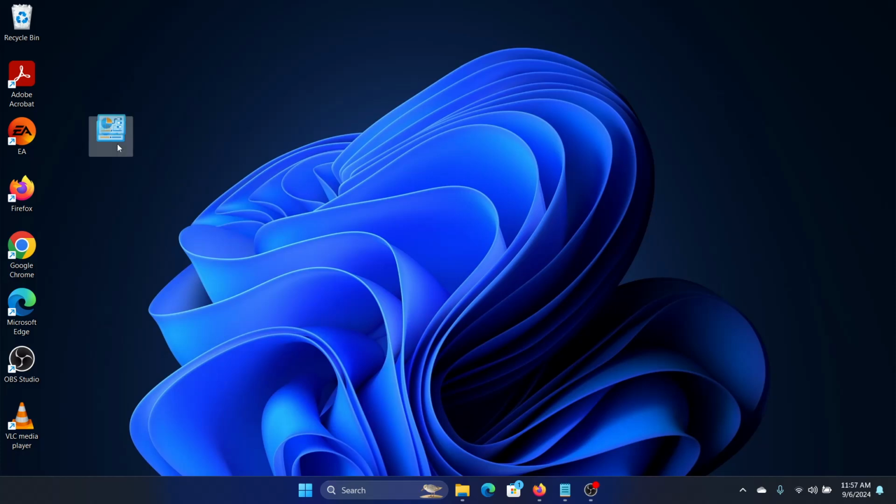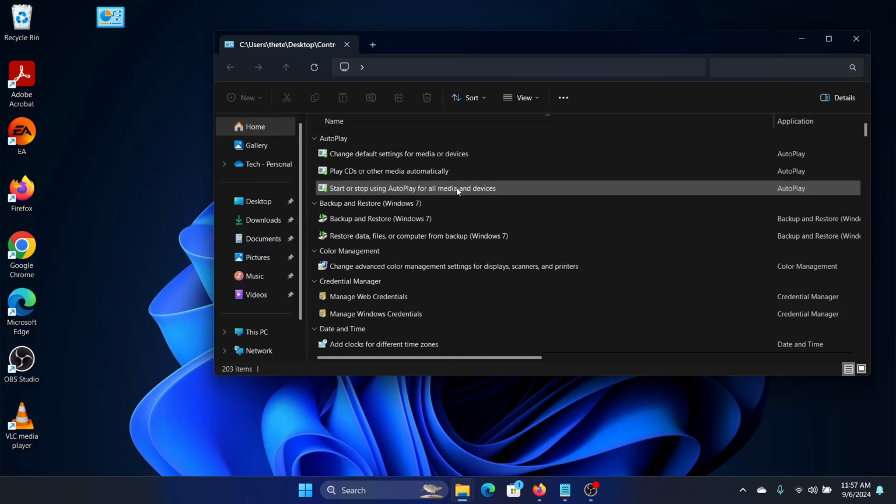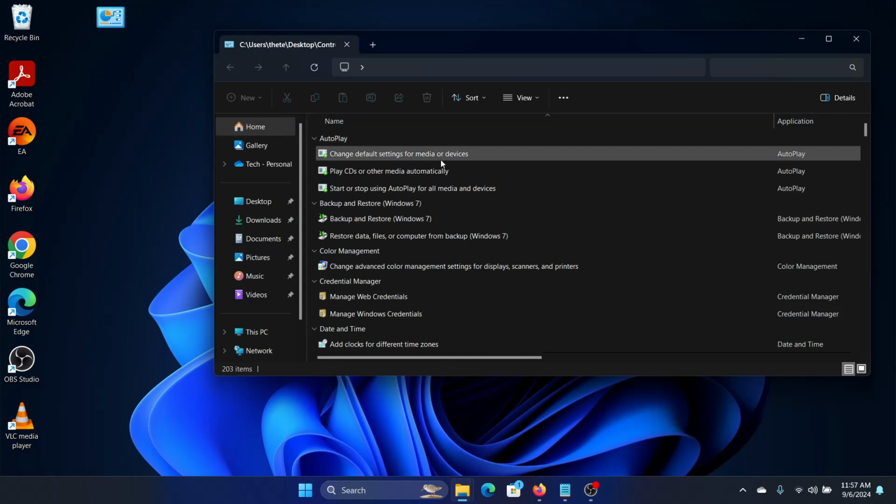And now you'll see that this icon has changed into something like a control panel. So you can see a list of all the program tasks by double clicking on it. And there you go. You can see everything is very concise.